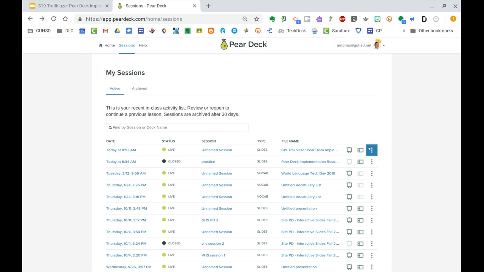Lastly, these 3 dots will give you more choices. You could choose to turn on the student paced portion of Pear Deck. What this means is students can go at their pace and they can go ahead and respond to and interact with your presentation. This may be useful as a homework assignment. This might be a good way for students who are absent to at least be a part of what you had presented to the class.